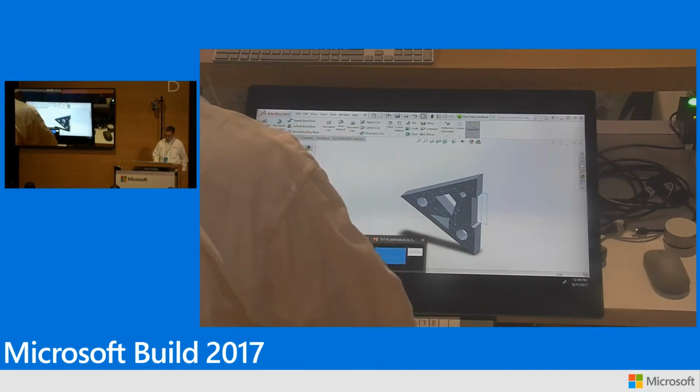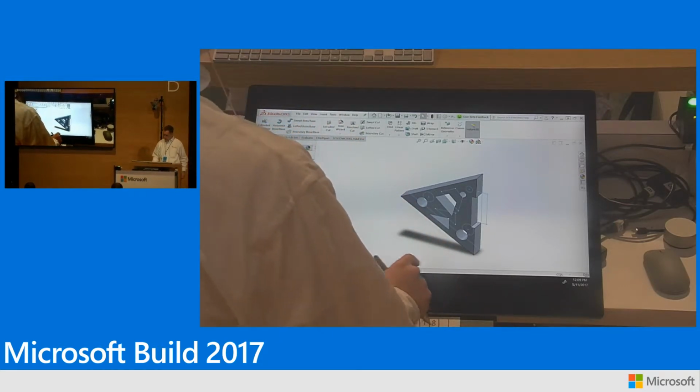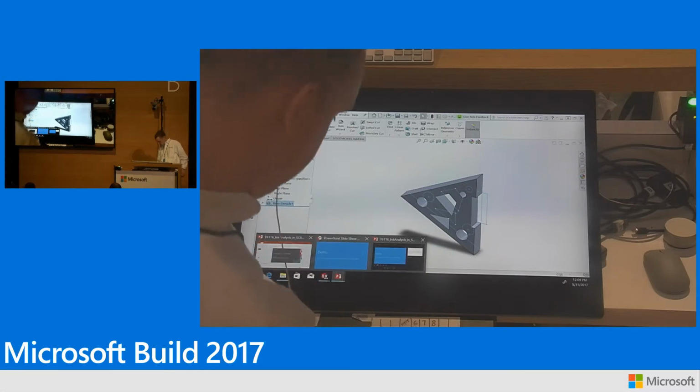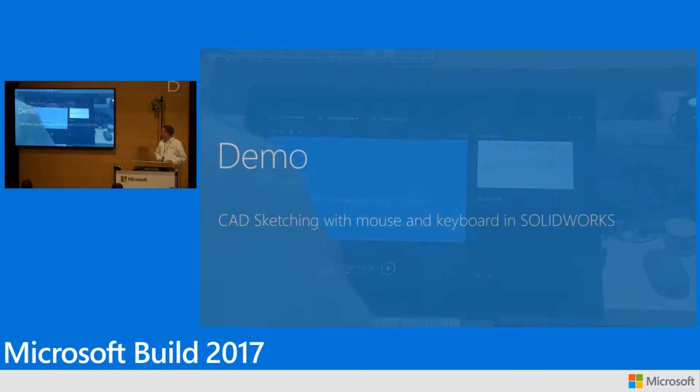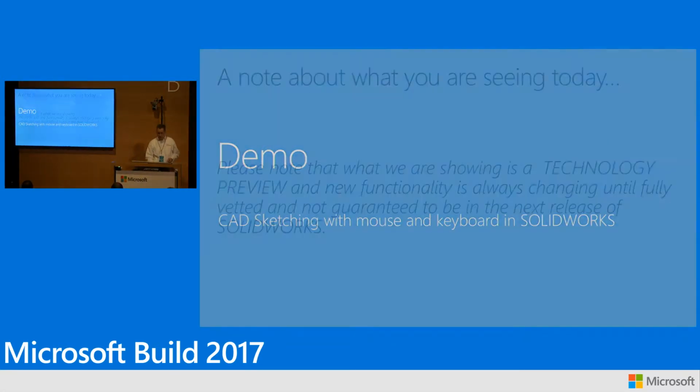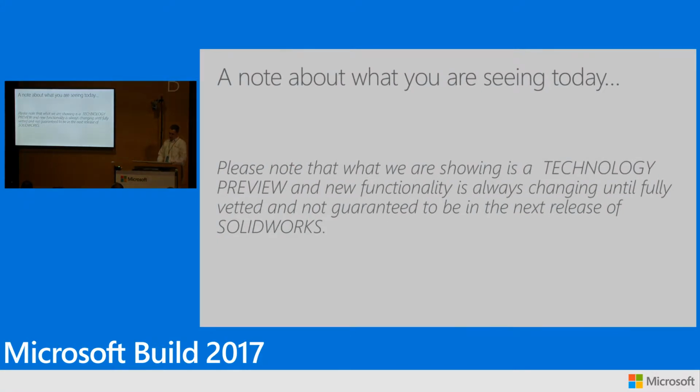So where does that get us? Hold on a second. Switch back to PowerPoint here. Like I said, what I showed you today is a technology preview. It's not guaranteed. It's not released yet. So I wanted to include that little bit there.